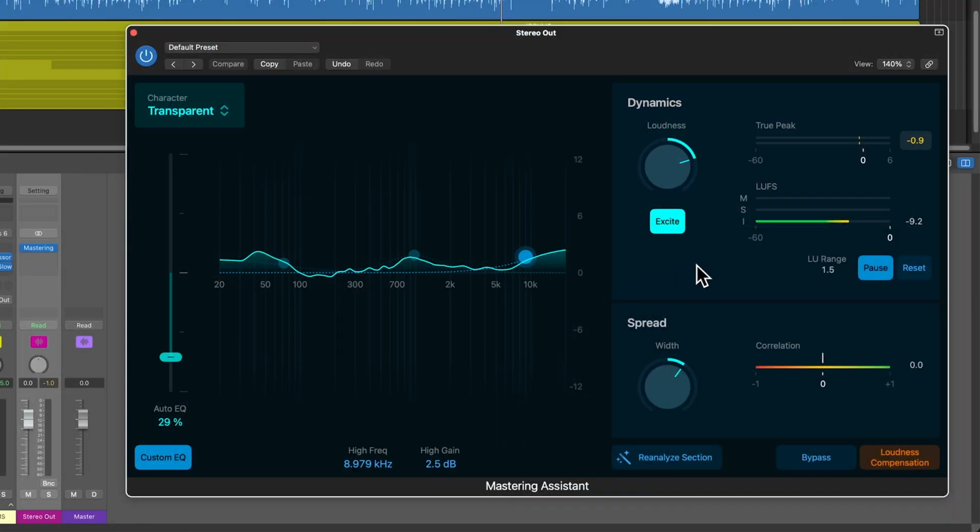Okay, so one other thing you can do here is if you want to hear the processing that Mastering Assistant is applying to your track without hearing a loudness difference, because we're putting a limiter on here. So if I just bypass the track from here, you're going to hear a huge volume difference between Mastering Assistant being on and it being off.